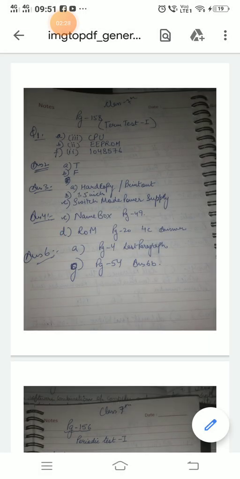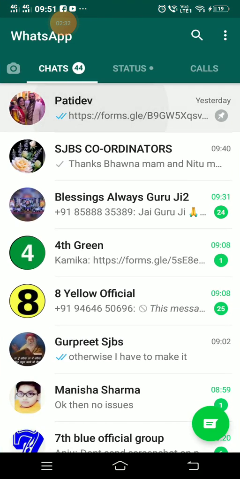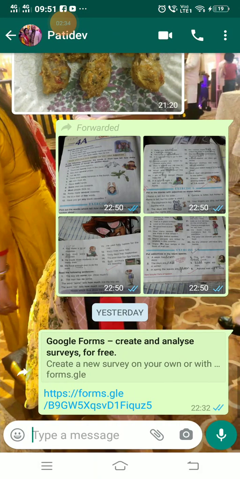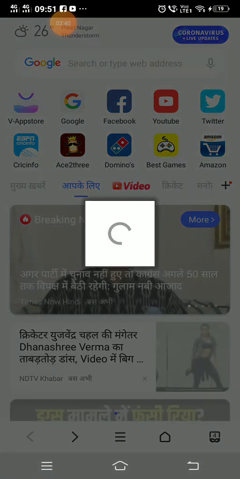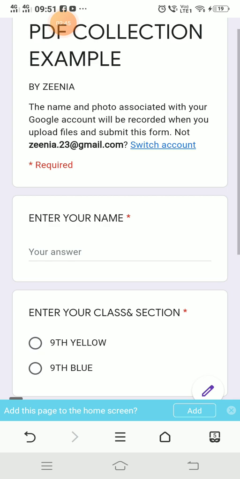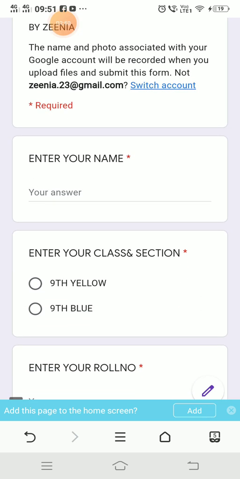Now we'll go back to WhatsApp. We'll click on WhatsApp. We'll find where the link is. So we'll click on this button. This is the link which is sent by the subject teacher. So it is the form which is being sent by your teacher.